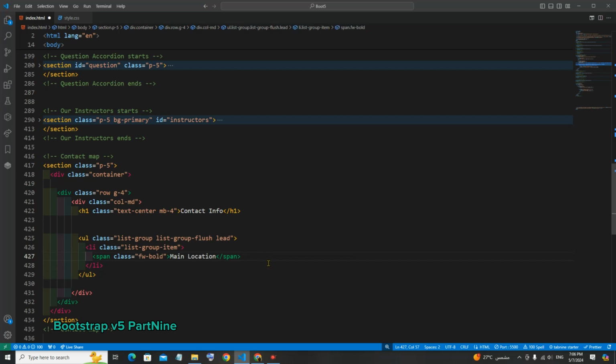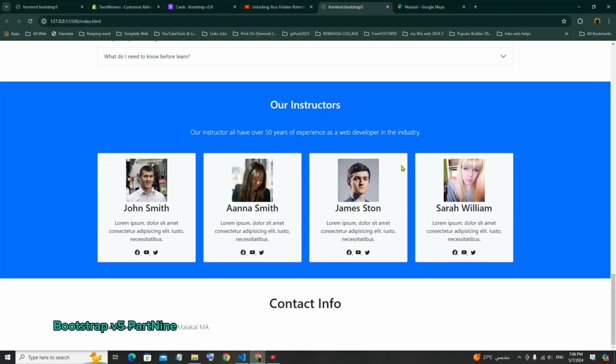Before we save, we need the name of the street, for example 50 Main Street, main location. Let's save that, guys, to see. Yes, here we are, guys.